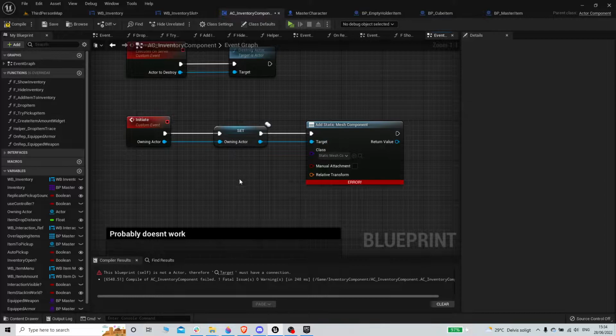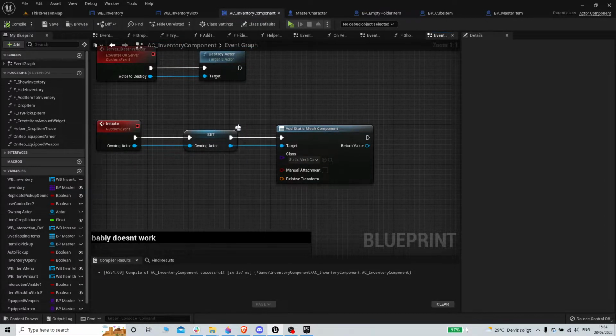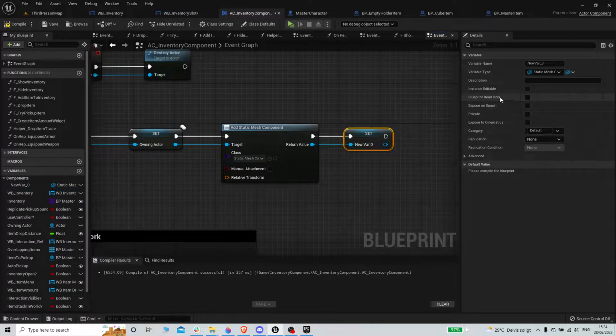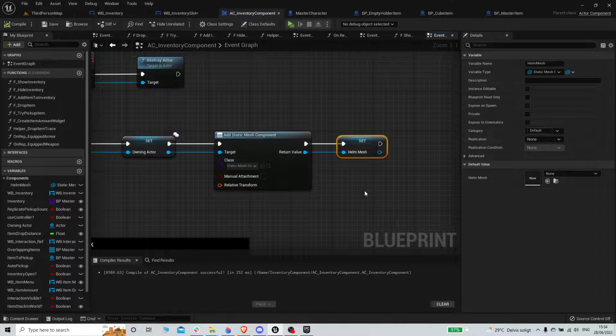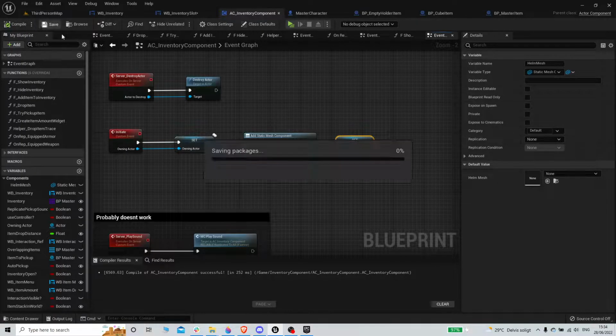And we're gonna drag in the owning actor so that we add it to the owning actor. And we're gonna promote this to variable. I'm gonna call this one helm mesh. You should do this for all of the parts that you want, and they should probably be skeletal mesh components. As I said, I'm gonna use a static mesh for now.